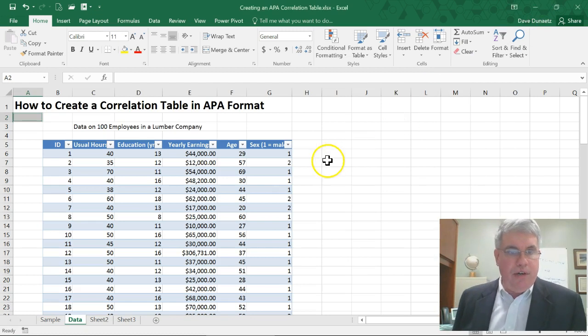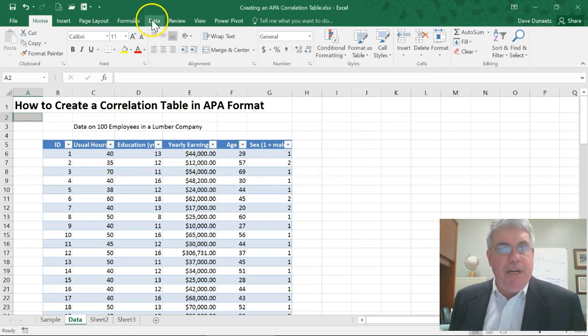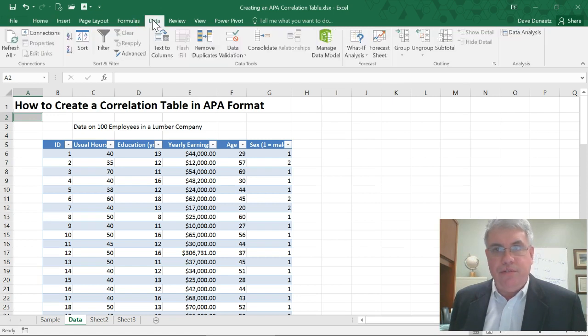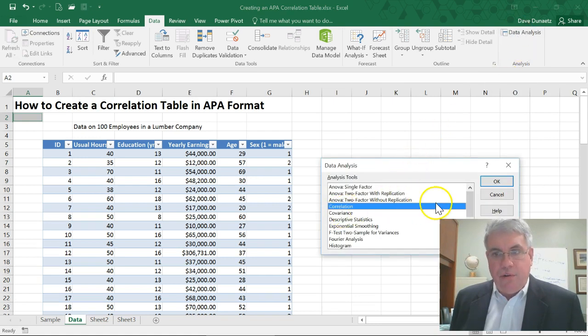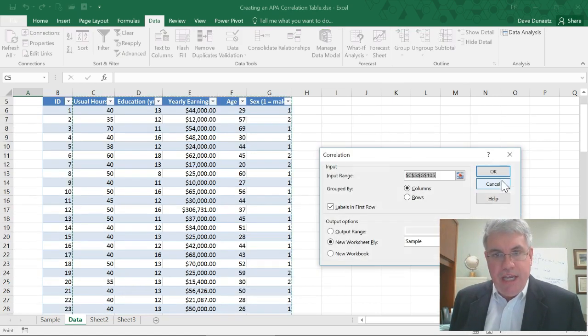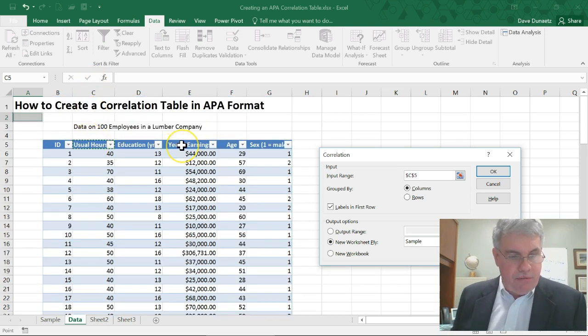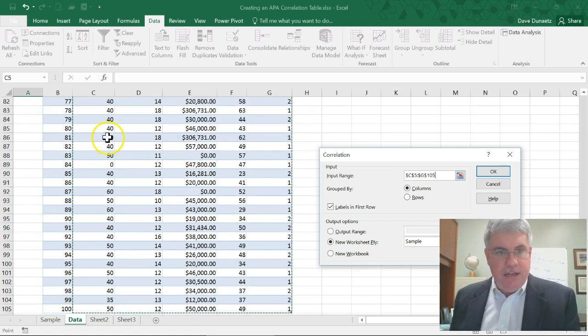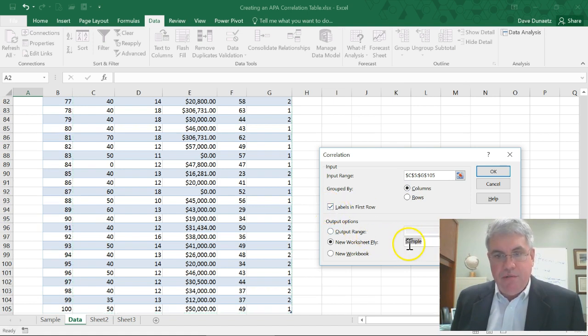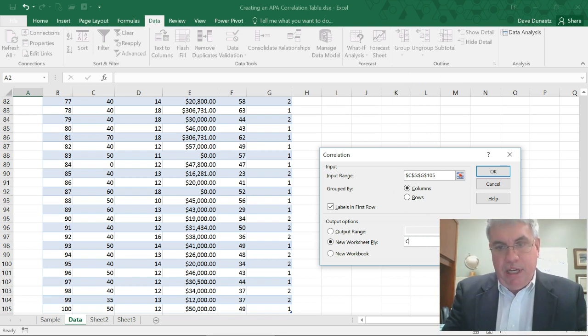Okay, so this is what we're aiming for. So let's go to our data table here, and we need to make sure you have the data analysis tool turned on. I'm going to go to data analysis. I'm going to choose correlation as our tool. I'm going to click OK. And for the input range, I'm going to choose C5, the usual hours worked. I'm going to shift arrow and then shift control down and select all 5 of those variables. They're grouped by columns. We've got labels in first row, and I'm going to put them in a new worksheet ply, and I'm going to call this worksheet ply correlation table.